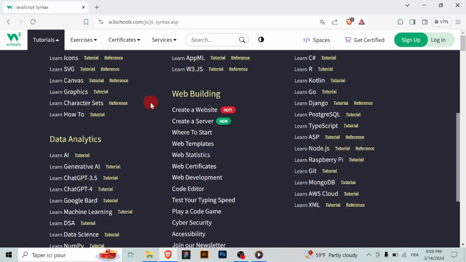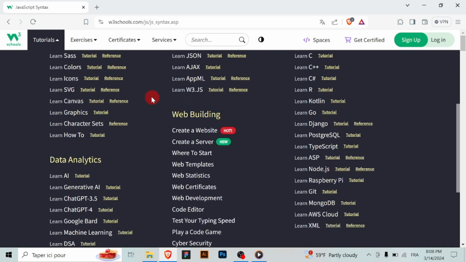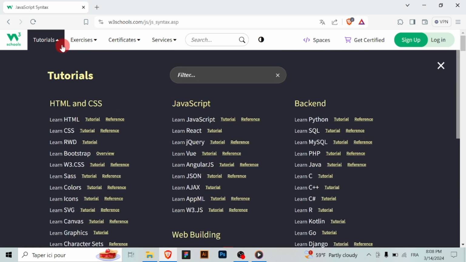And that's it. By following these steps and utilizing the resources available on W3Schools, you'll be well on your way to becoming proficient in JavaScript.